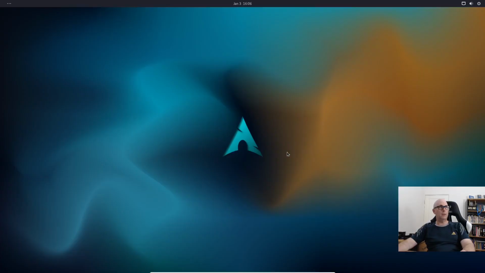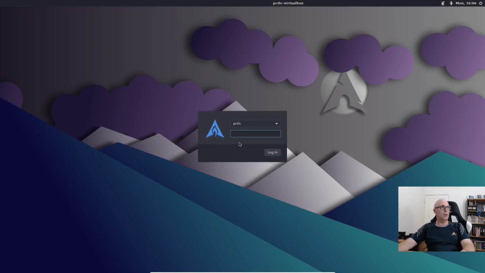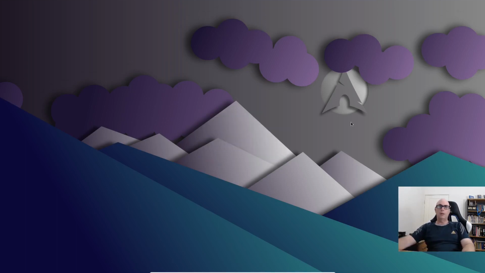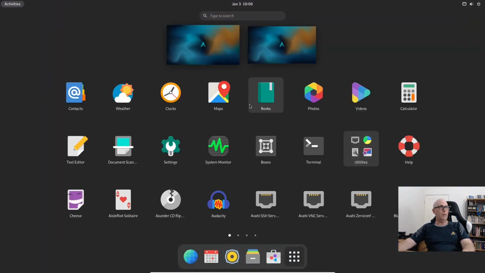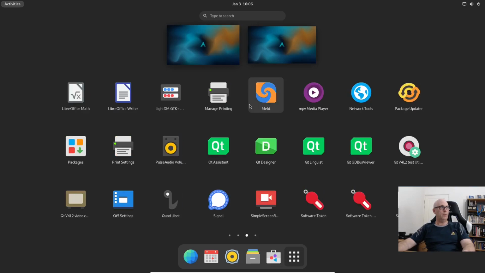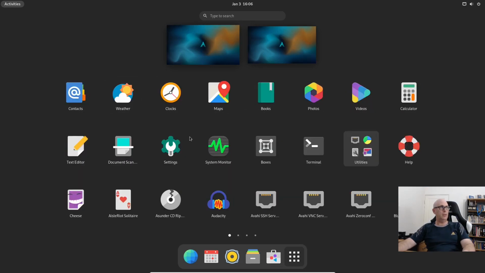Let's log out, and there's the Arch Linux logo there. So it's up to you. You could add your own logos if you wanted to, no problem. So now I should have Thunderbird in here. Yep. So I've got all the packages I need. Well, almost all the packages I need.